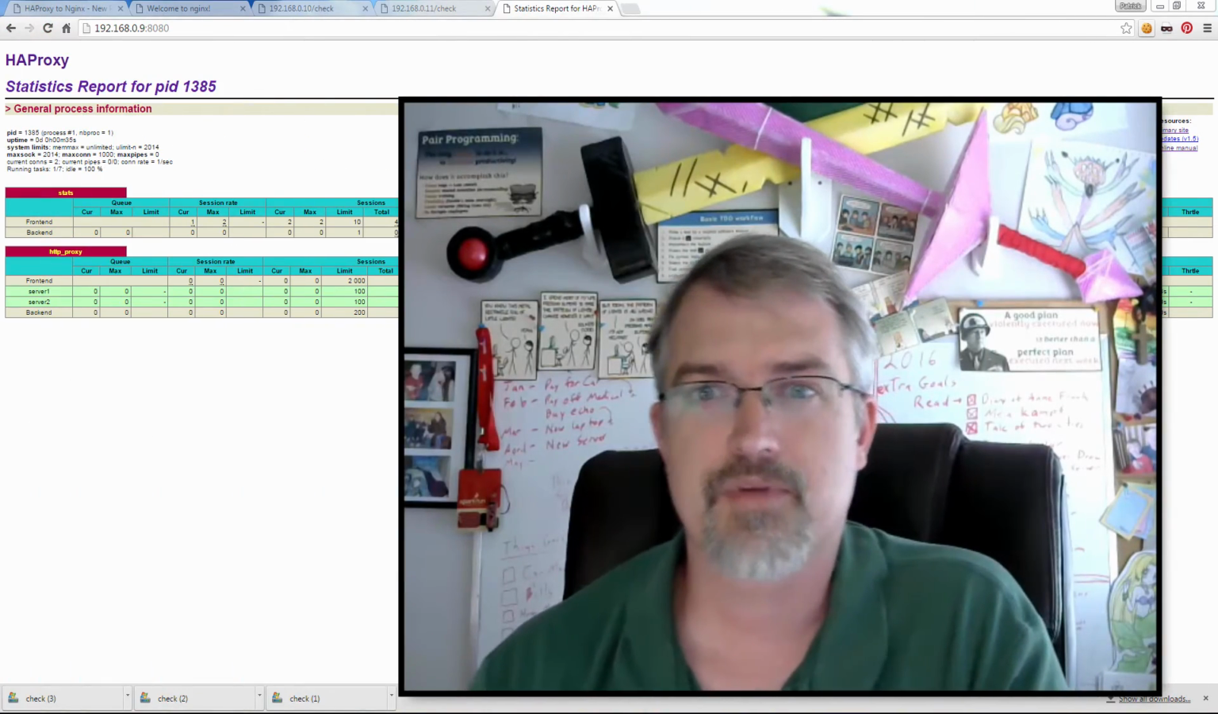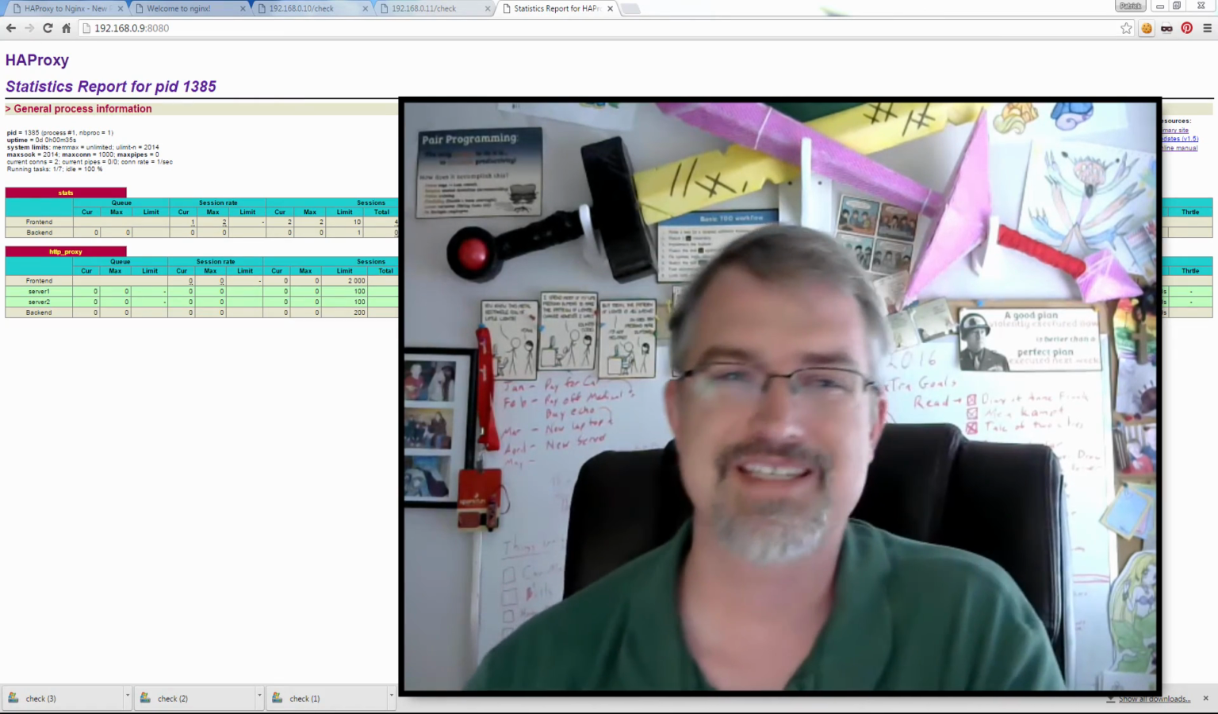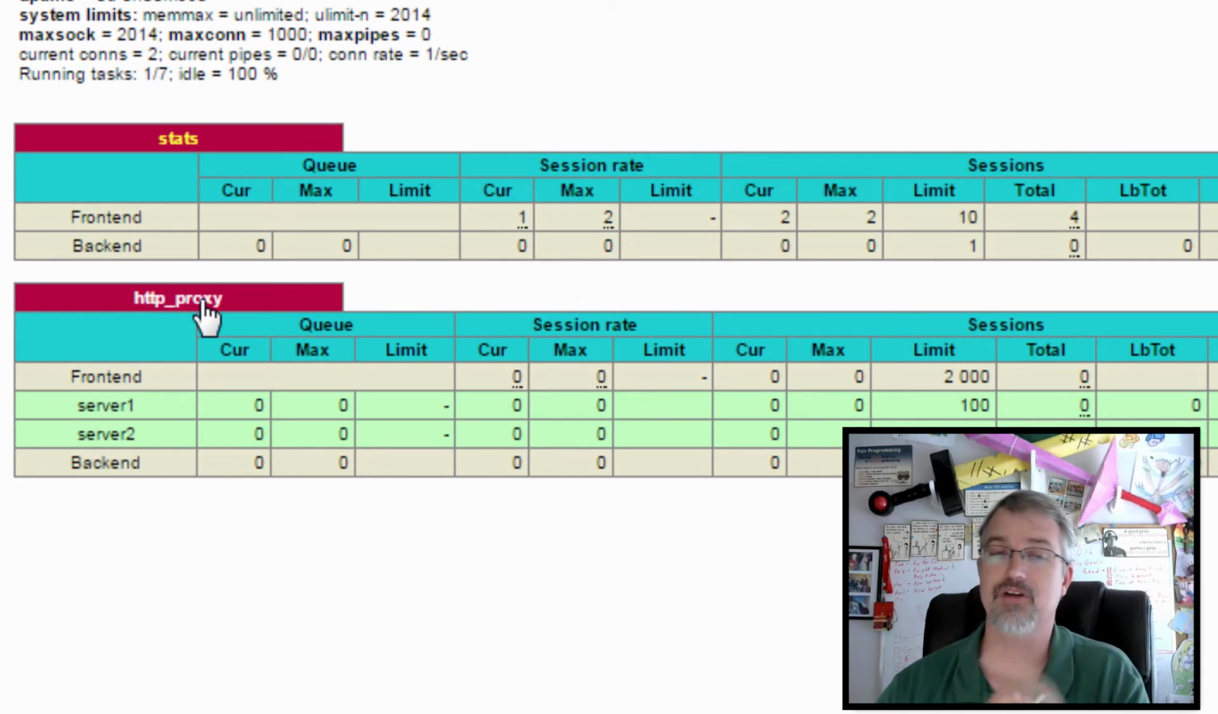Okay, some further cleaning up of the HAProxy config. Now make note, on the statistics page, we have this stats right now, and this HTTProxy, which does what we're going to call the front end and the back end. And I'm going to split this out. So just make note of that. There's only 2 things here. There's about to be 3.